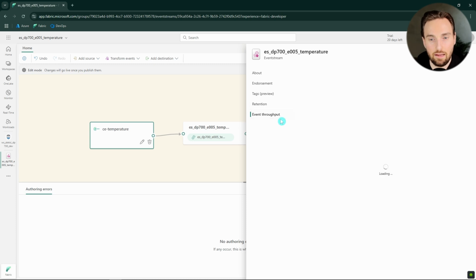Then we have this event stream throughput setting here that is not loading up for some reason. I don't know if there is some type of bug going on in Fabric, but with this setting you could adjust the throughput that is specified for this event stream. And also remember that more throughput means more capacity consumption.